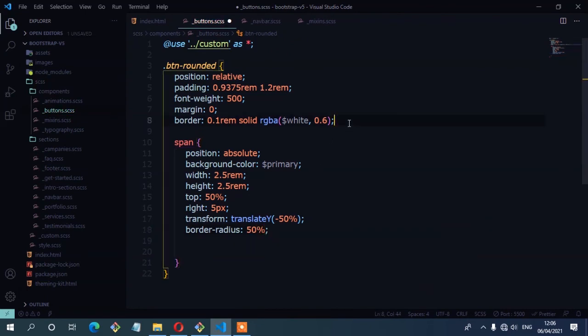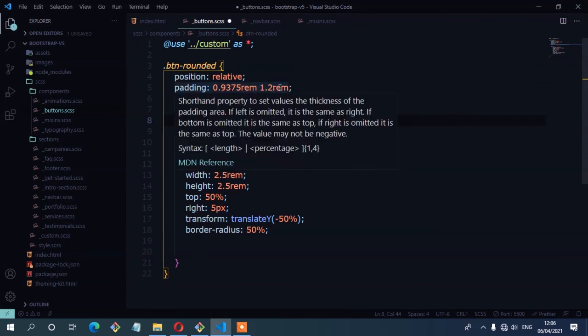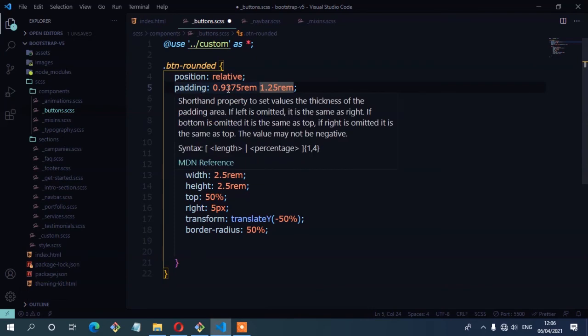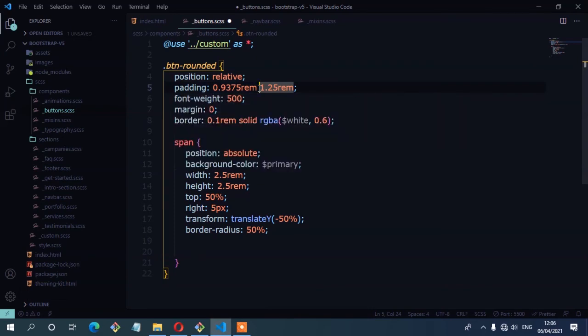And then on the button, so this one should be 2.5 rem. So you're going to set the padding for individual side. So for the top, you're going to leave it at 0.9375, and then left 4.375 rem, and then for the bottom 0.9375 rem, the same as the top, and then the other one we're going to leave it at 1.25 rem.